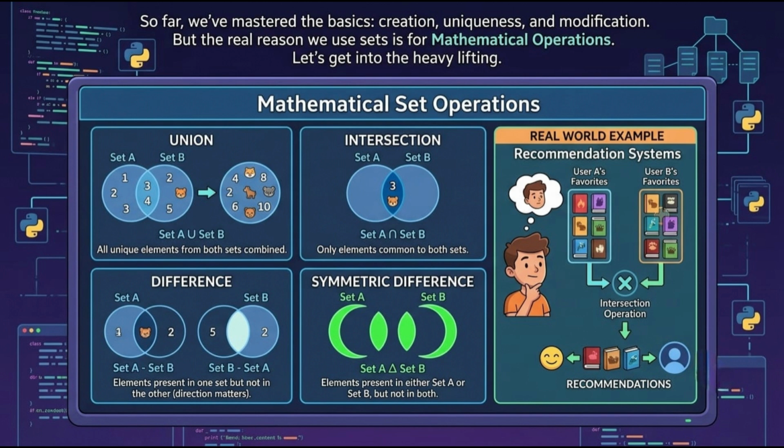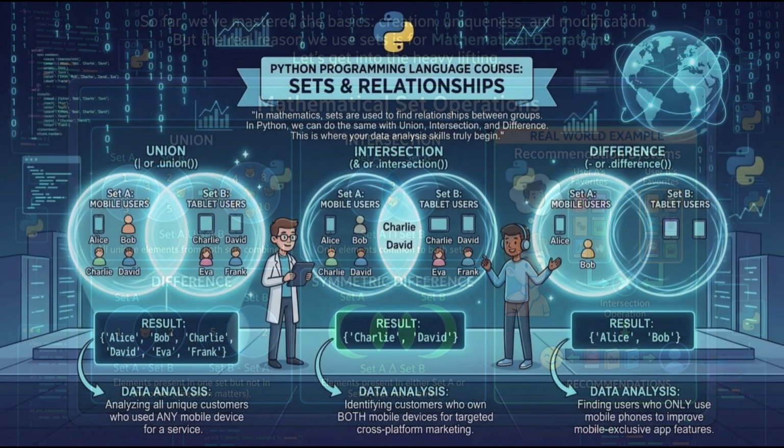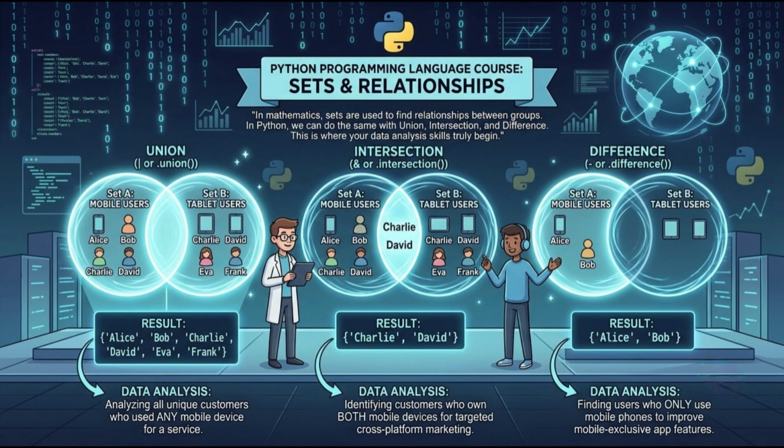But the real reason we use sets is for mathematical operations. Let's get into the heavy lifting. In mathematics, sets are used to find relationships between groups. In Python, we can do the same with union, intersection, and difference. This is where your data analysis skills truly begin.